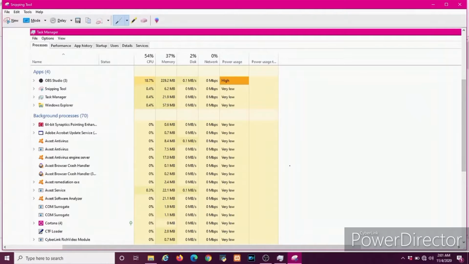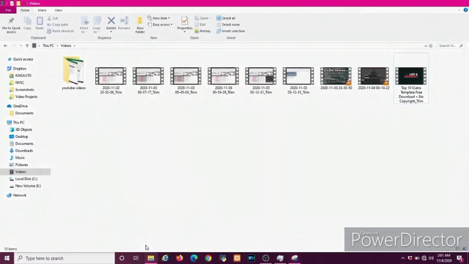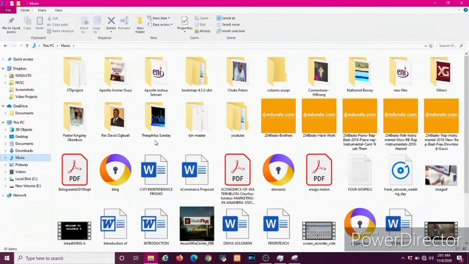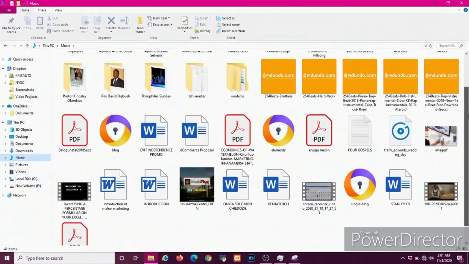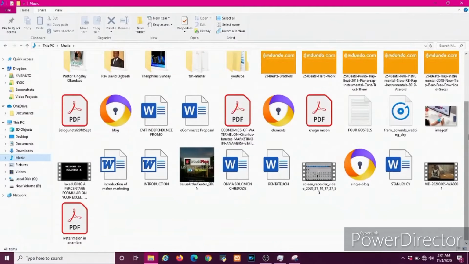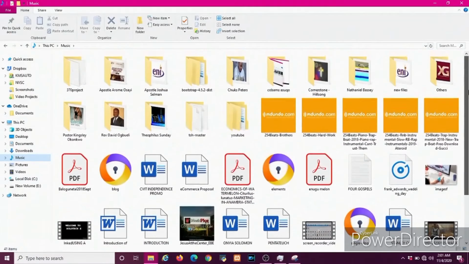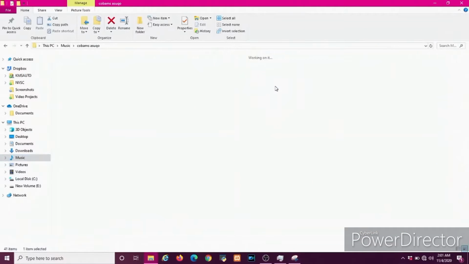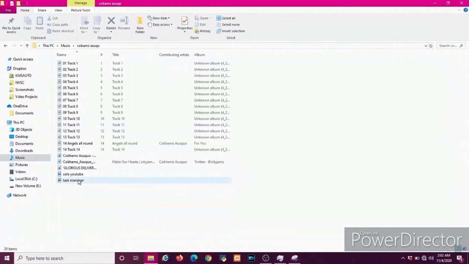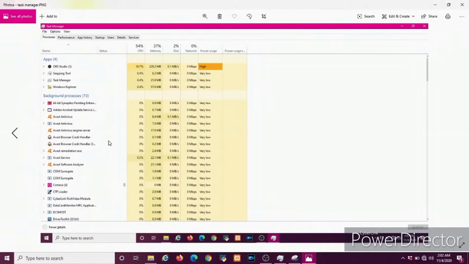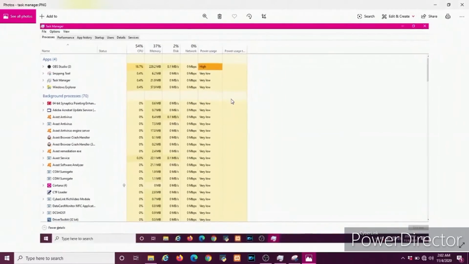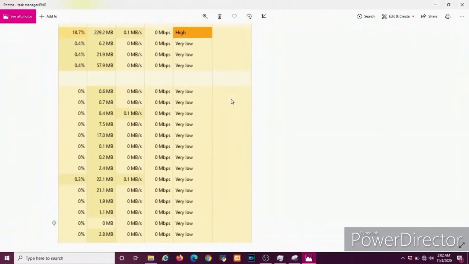Alright, so we're going to be looking for this in my gallery. So I'll go to this place, my music. So I'm going to look for it. Alright, so that's the picture here. So I'll just open it. Okay, so you can see my task manager has been converted into a picture. I can use this to do anything.